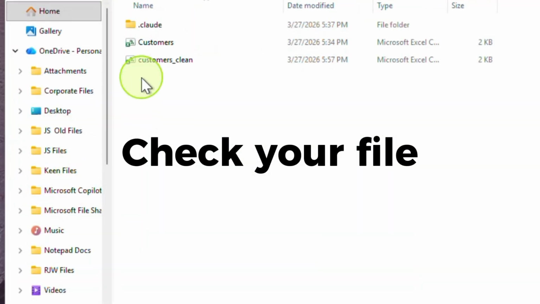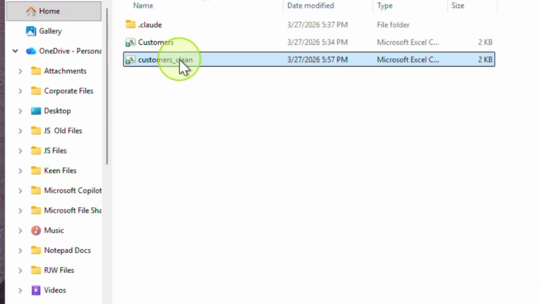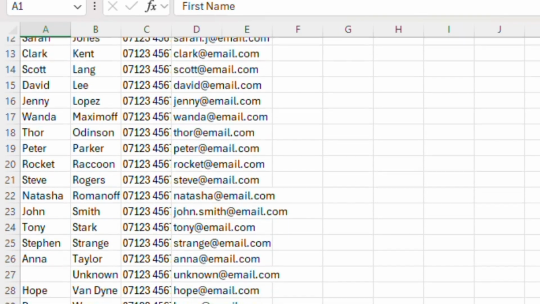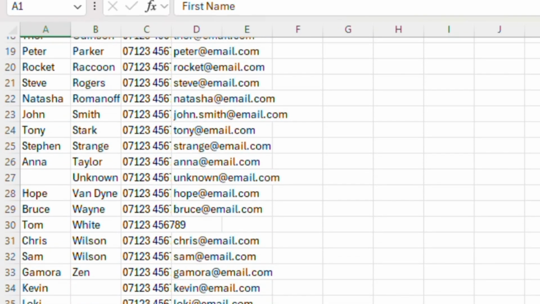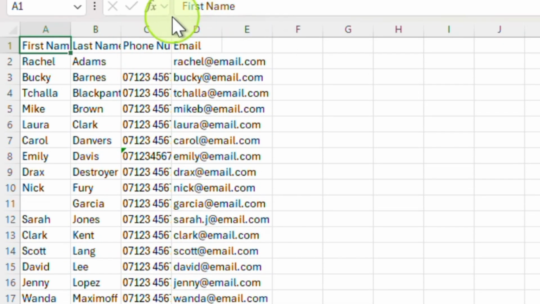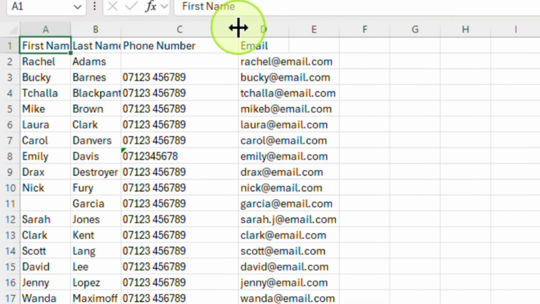Now look at the result. Every phone number is in the same format. There are no duplicates. The list is sorted alphabetically by last name. The clean file is saved and ready to use. A job that would have taken me 2 hours of tedious manual work, gone.